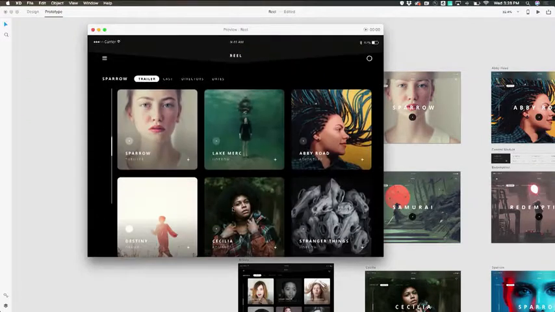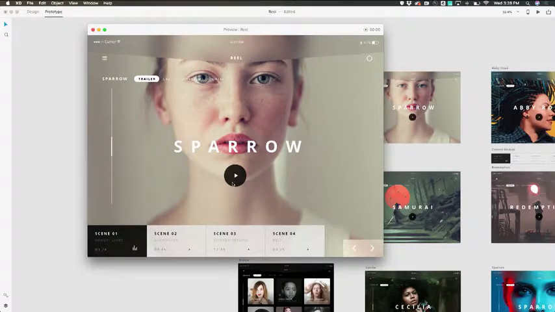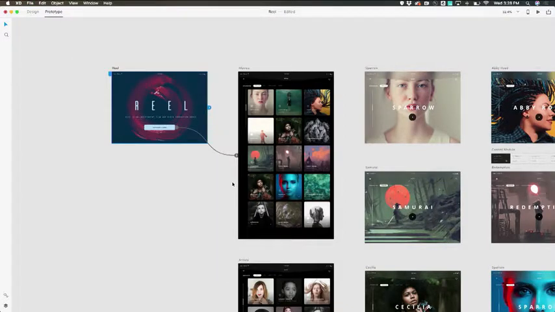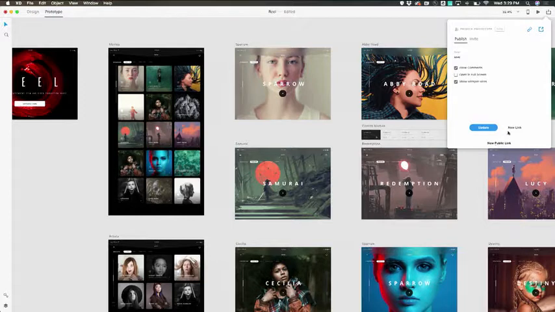So let's click here. Yep, that looks good. And now click on play. Okay, I'm feeling pretty good about this. So it looks like I'm ready to share now. Again, without leaving XD, I just go to the share icon in the upper right-hand corner, click on Publish Prototype, and I'm able to create a new private link.